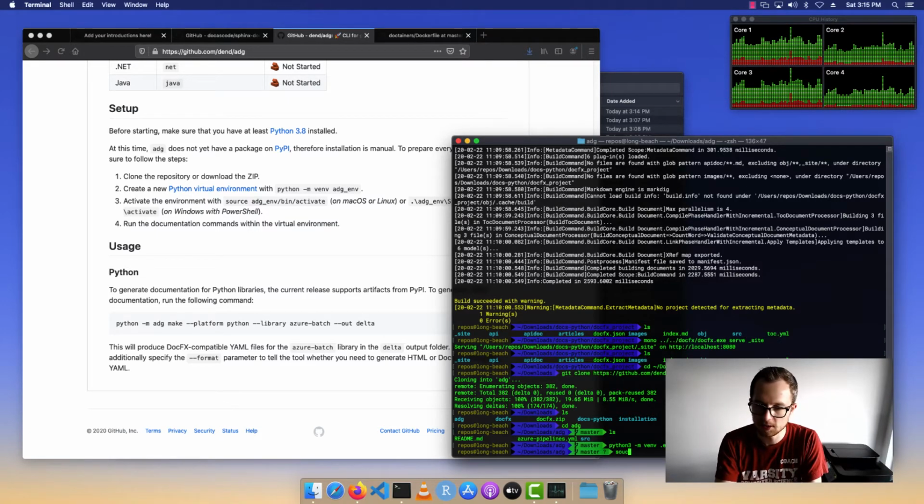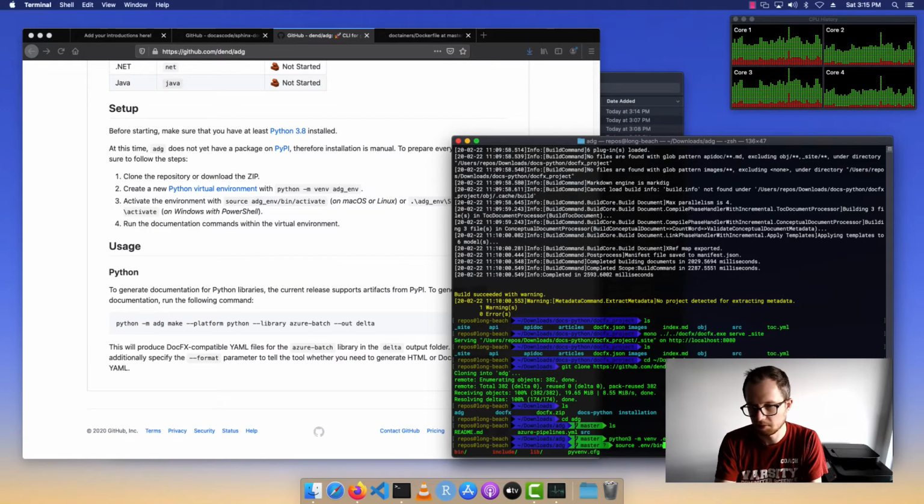So I'm gonna do source env/bin/activate. So helpfully, I can now see that the environment is activated. So fantastic, now we can work. There is nothing you need to install. There's no requirements. So the tool does everything for you.